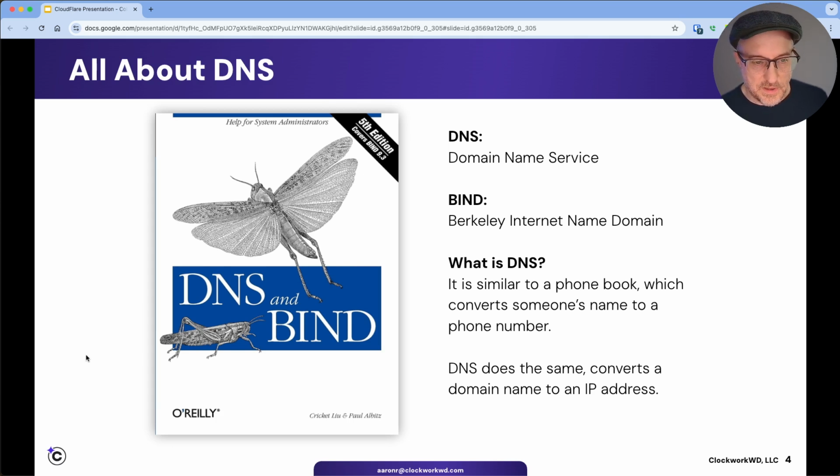So I read this book, learned a lot. Let me just explain real quick about what DNS is. DNS stands for Domain Name Service, and it runs on DNS servers, so domain name servers, really. This is where it gets a little confusing. DNS technically stands for Domain Name Service, but a lot of people think it stands for Domain Name Server. It doesn't really matter to me. When you say it, people know what you're talking about.